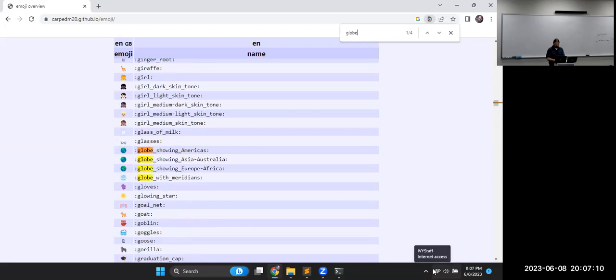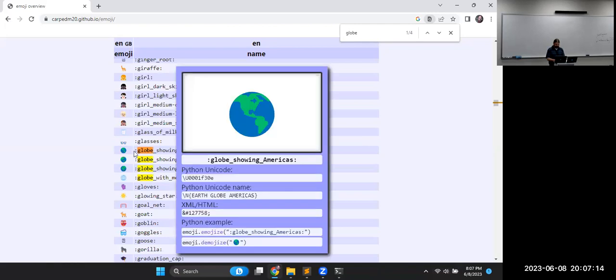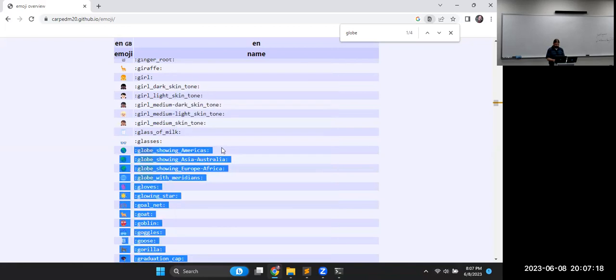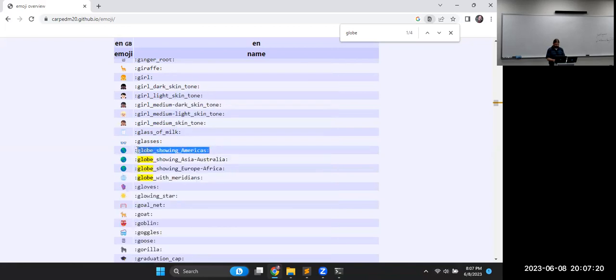So there's a bunch of them here. Globe showing Americas. I'll just copy that. Maybe my cursor will act correctly. Do that, and then that goes right in our string.